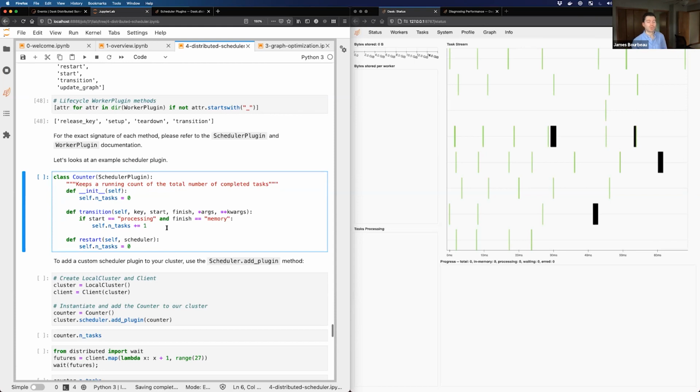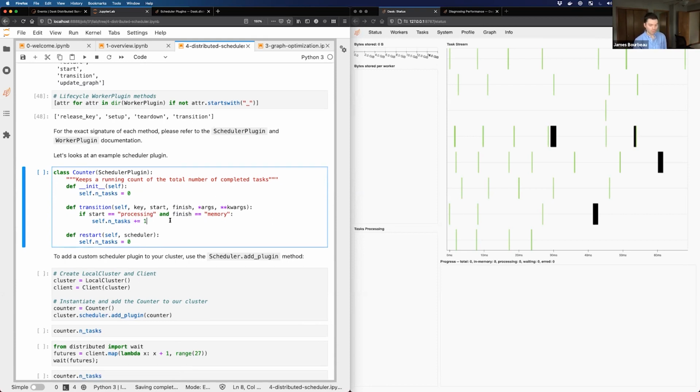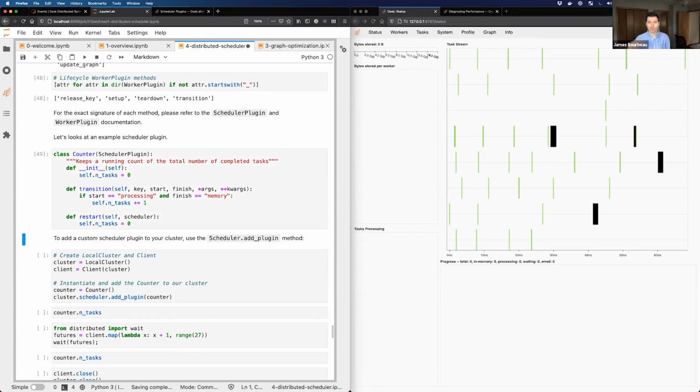If we want to look for tasks that have successfully completed, we can look for tasks which started out in the processing state and are transitioning to memory. That means they are stored in some worker's memory somewhere. Whenever that happens, we will just increment in tasks by 1. That will keep track of all the tasks which have successfully completed.